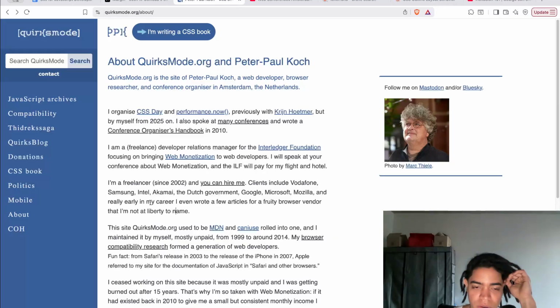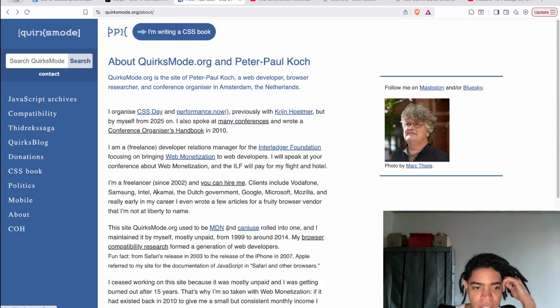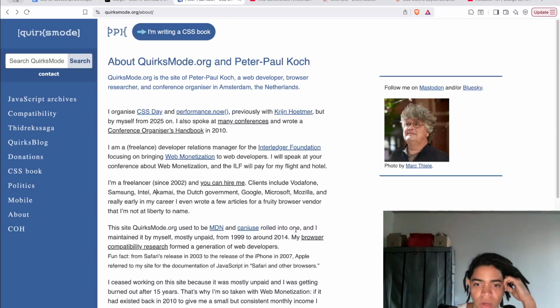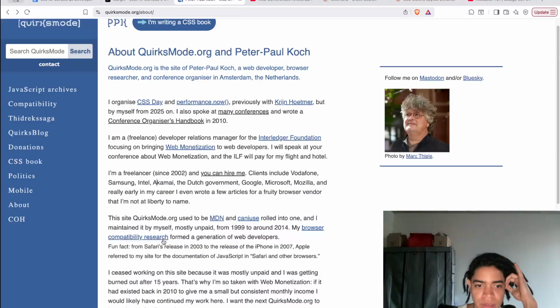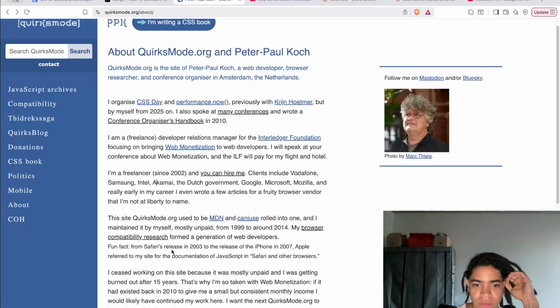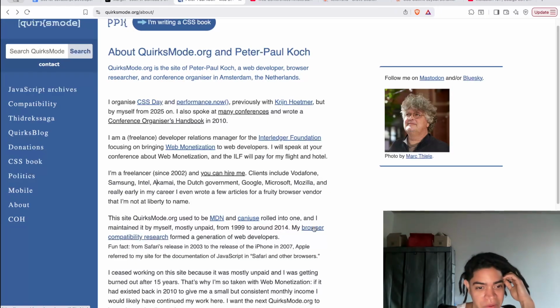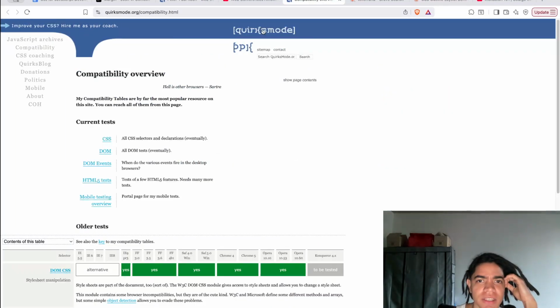This site, quirksmode.org, used to be MDN and Can I Use rolled into one, and I maintained it by myself, mostly unpaid, from 1999 to around 2014. My browser compatibility research formed a generation of web developers. Fun fact: Safari was released in 2003, the iPhone in 2007, and Apple referred to my site in the documentation of JavaScript in Safari and other browsers. Holy hell. Oh, yes. I barely remember something like this. Exactly. The quirks mode.